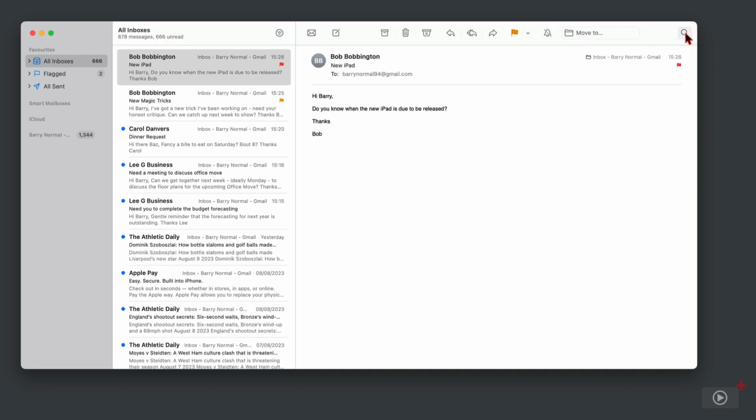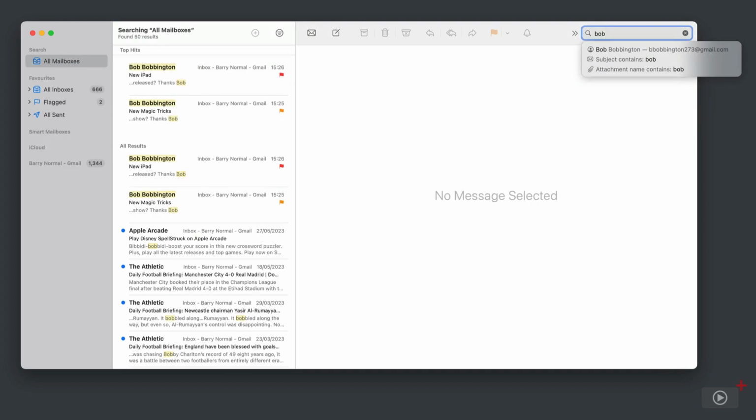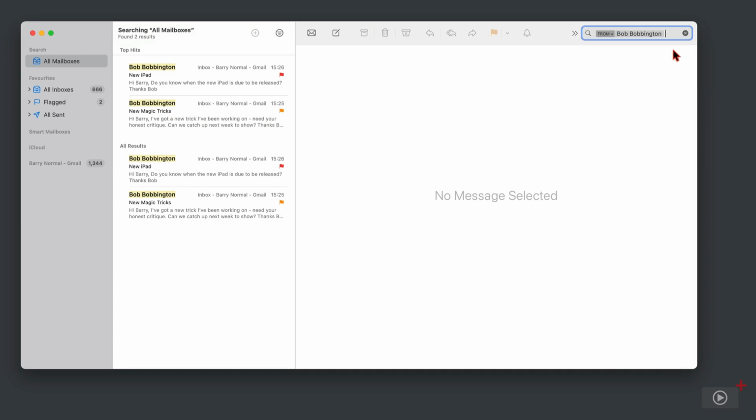The same thing can work for your contacts as well. So I can search for Bob, and any emails that have the word Bob in there somewhere will appear, but the top option here allows me to localize it to emails that have just come from this contact.